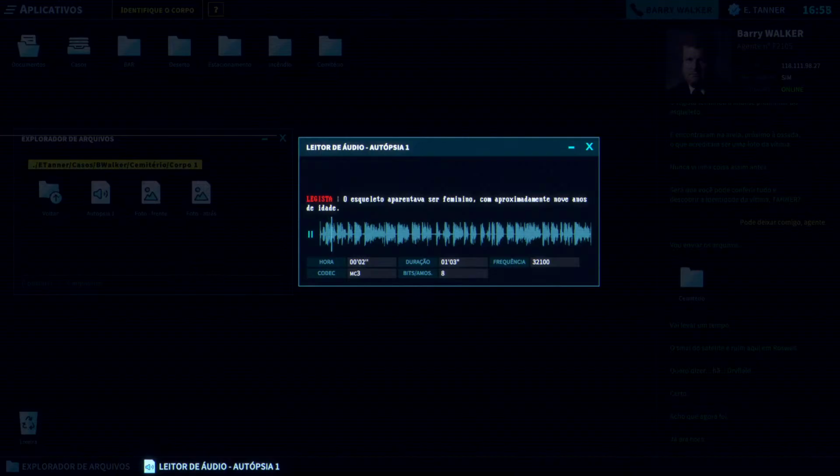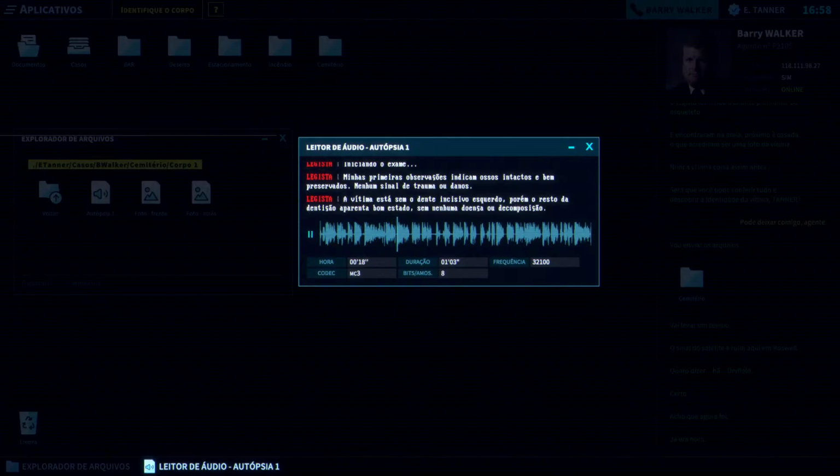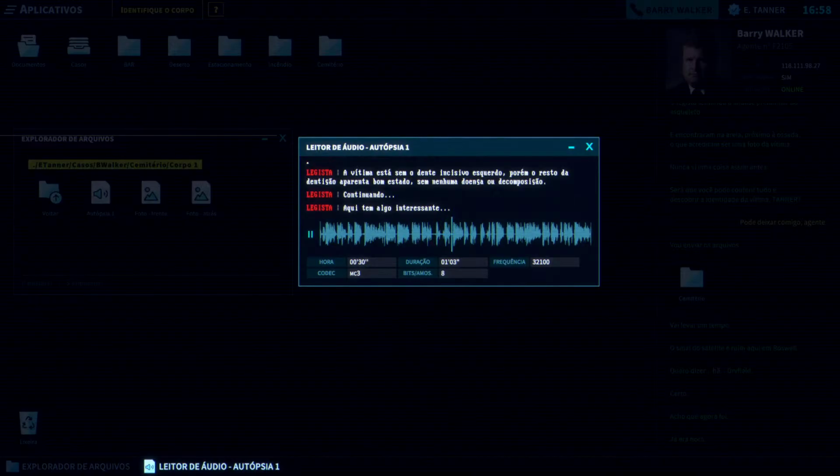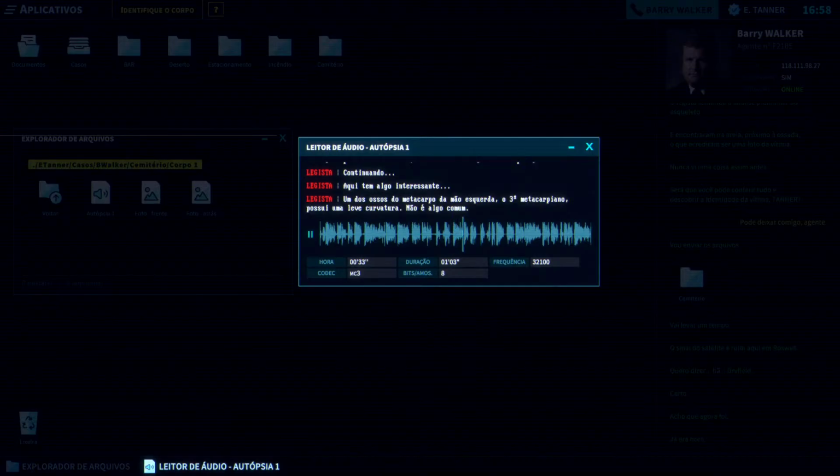The skeleton appears to be female, estimated at 9 years of age. Starting the examination now. Initial observations show well-preserved and intact bones. No visible signs of trauma or damage. The subject is missing her left incisor. The rest of the dentition looks good. No decay or disease is present. Moving on. Here's something interesting. One of the metacarpal bones on her left hand, the metacarpal 3, has a slight curvature. You don't see that a lot.